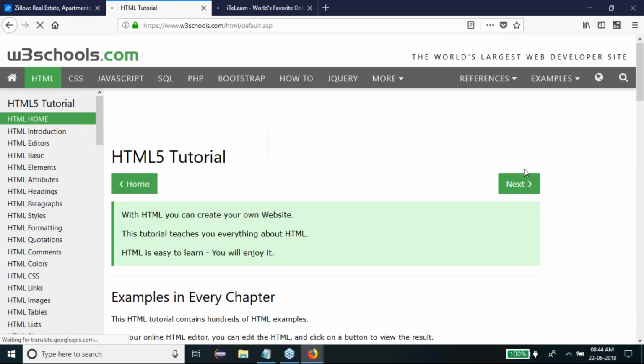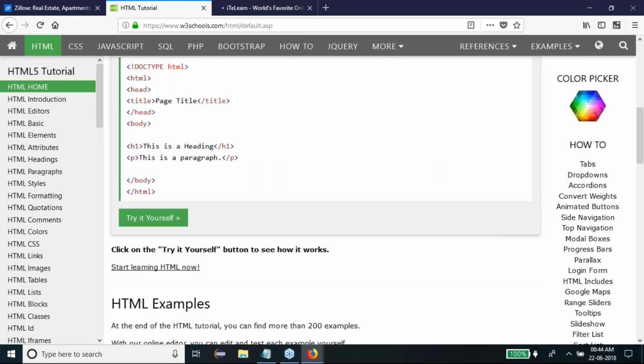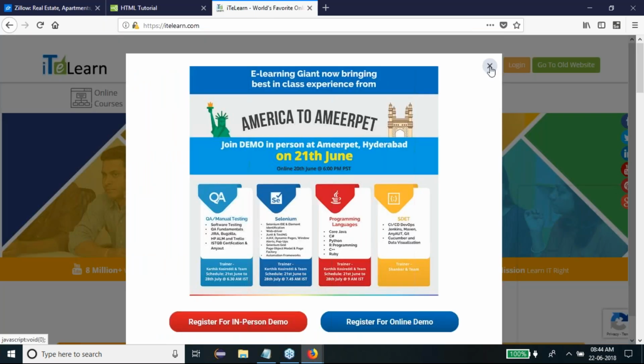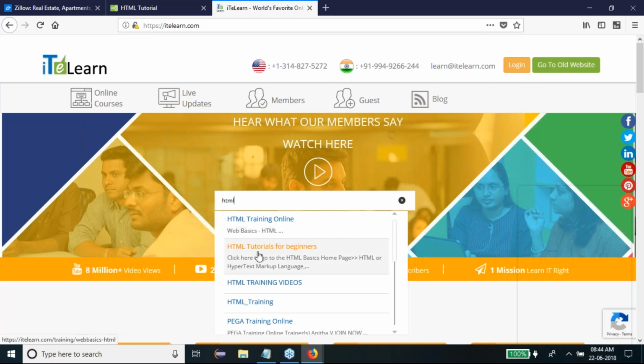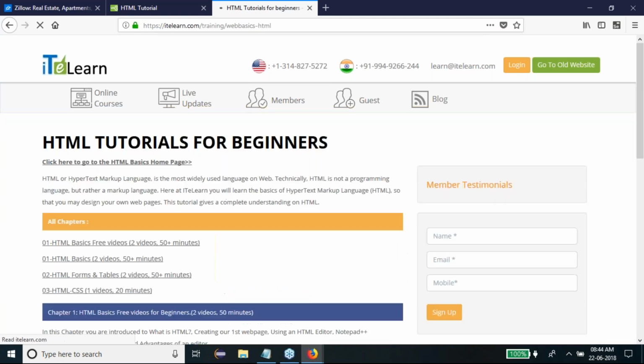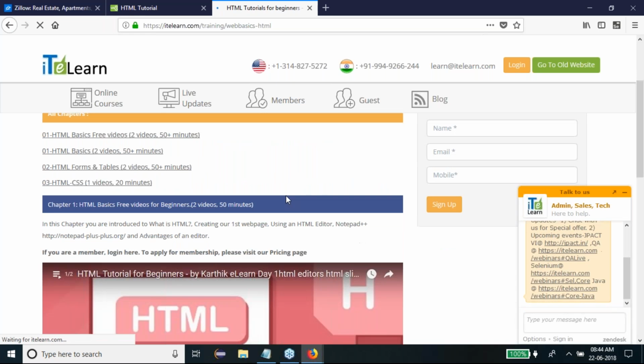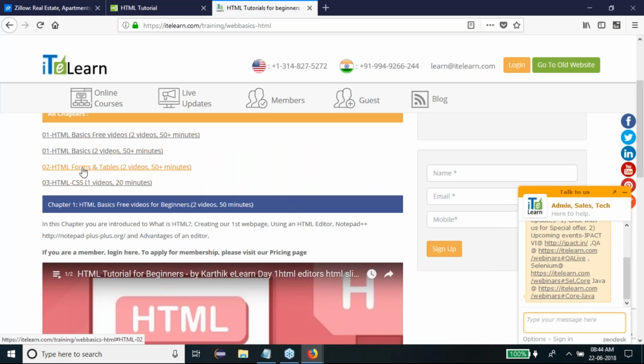It has got simple instructions and then it has got the area that you can play. I don't want you to get into mastering and so on. You need to understand the concept. So I just want you to go to iTelearn and search for HTML trainings. So you have HTML training online or HTML training tutorial for beginners. There's training videos also. Let's go to one of these. Okay, so there are basic free videos, basics, forms and tables, CSS. Yep, this should do it. Just read through it, and go for it.